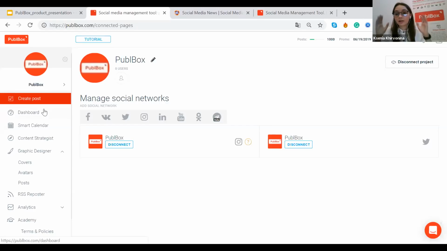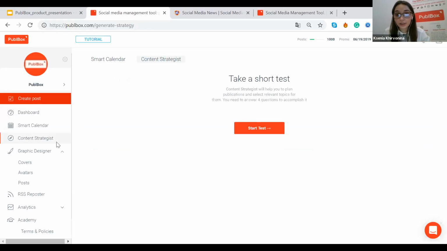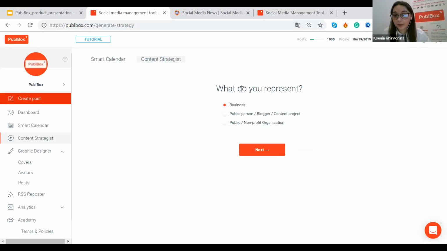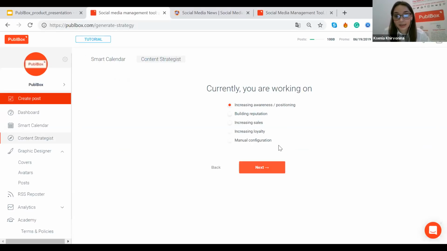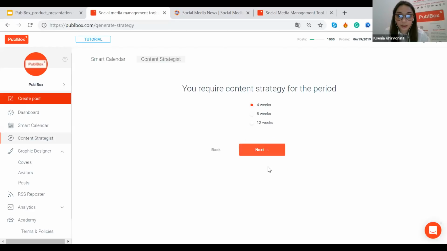Then, first step, we did it. What should we do next? I already mentioned our content strategy tool, and I'll show you how it works. So imagine we have a business. So what do you represent? Then we want to increase sales, for example. Then we want to make 4 posts per week. We want our content strategy to be for 4 weeks.